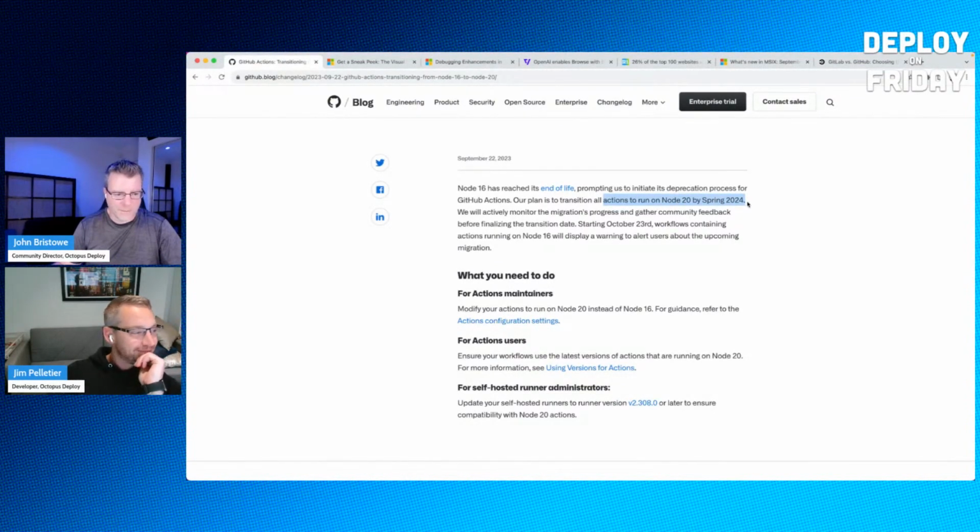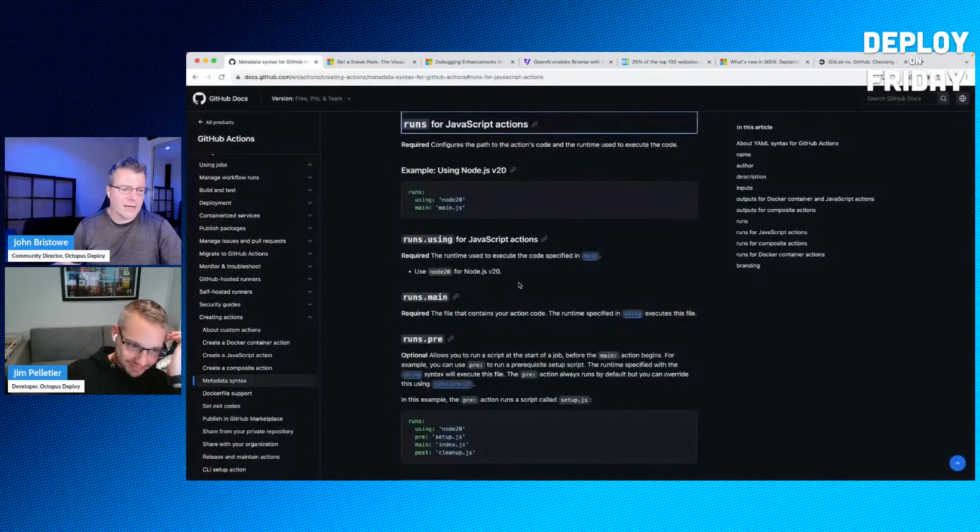Spring 2024. And so what this means is you need to update your runner to utilize that. And so there in the configuration section of this, you'll see this little thing here. This is all you need to do to run against Node 20 inside your YAML description. So there's a section here for runs, and then you'll specify using.